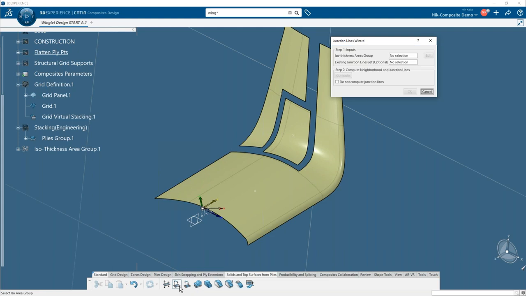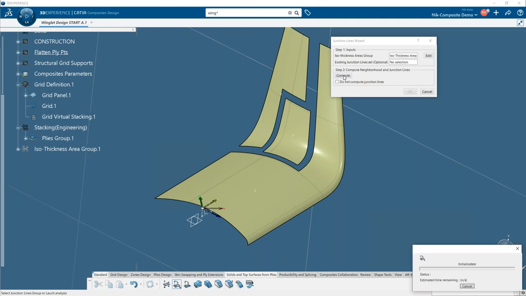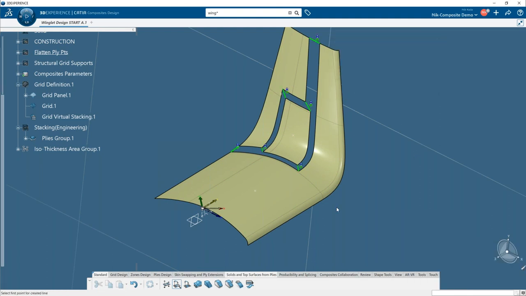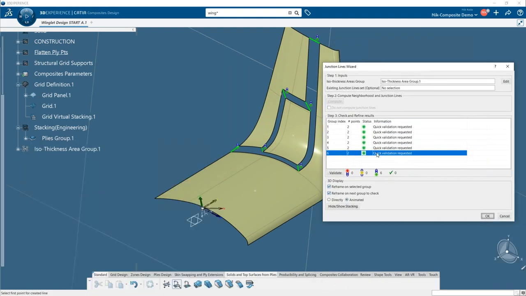So let's go, I do this. And I say that for this group, I want to try to compute automatically the junction lines. So it creates the junction lines. It shows in this panel how many curve entities it is creating, and they are all good. If they are not good, there's a way to fix them.